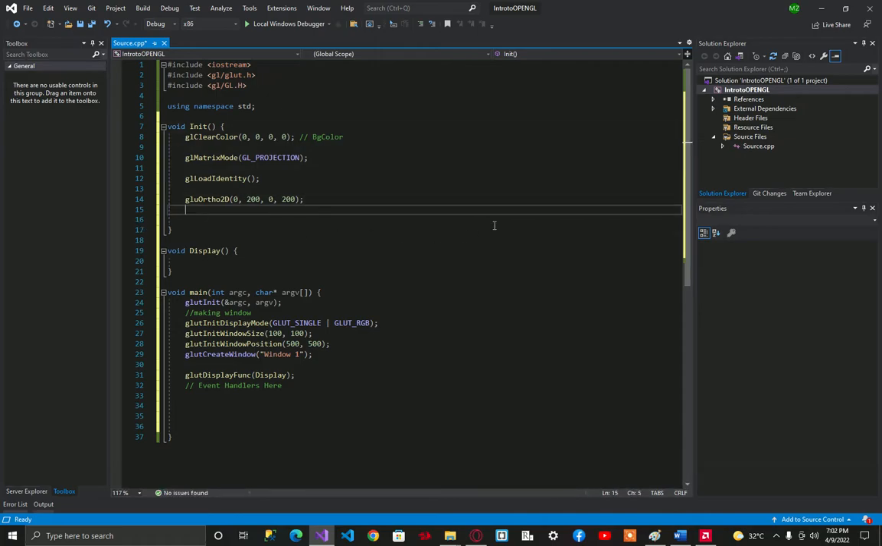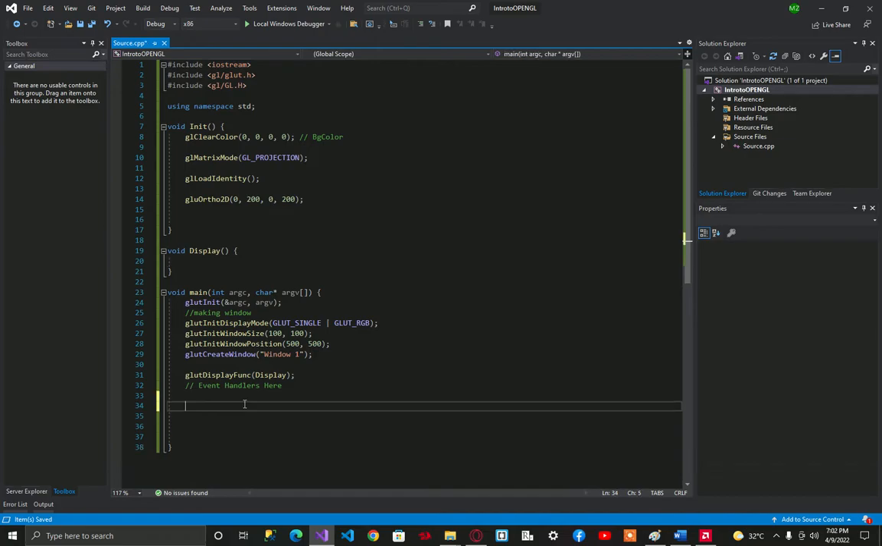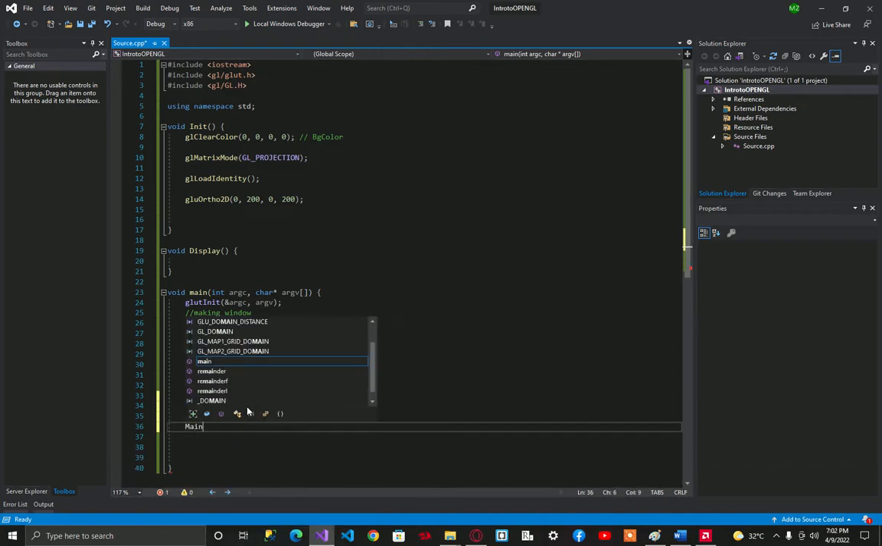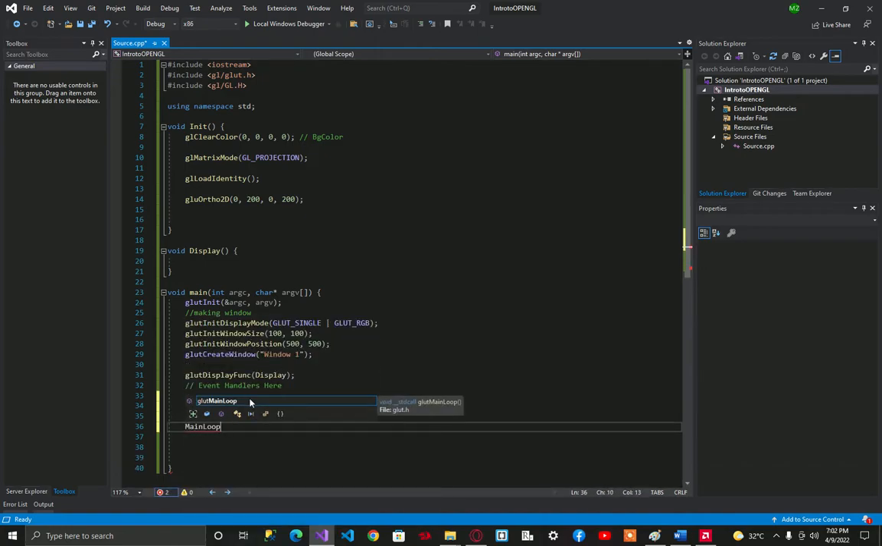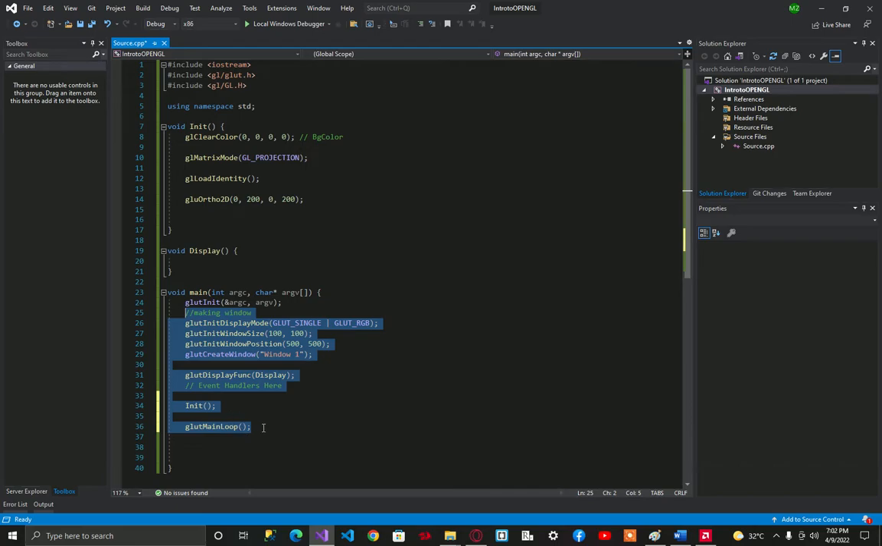So we are pretty much set up. Let's call this init in main, and also we are going to call the main loop function. That is a wait function that will wait for our events or any necessary modifications that we give in input.